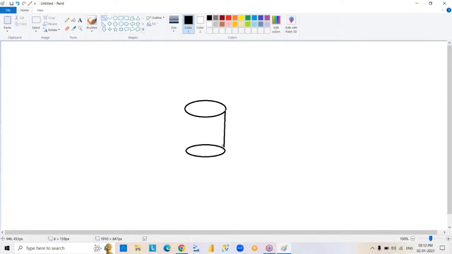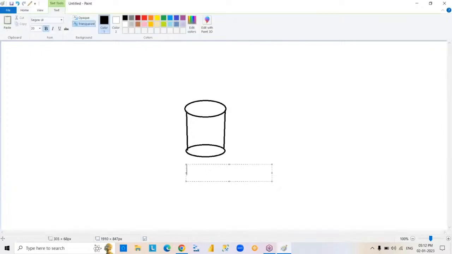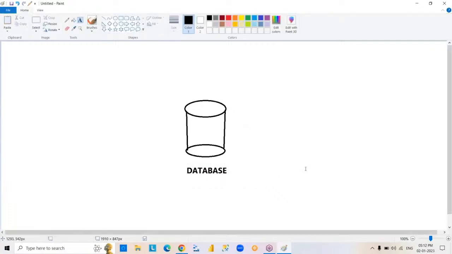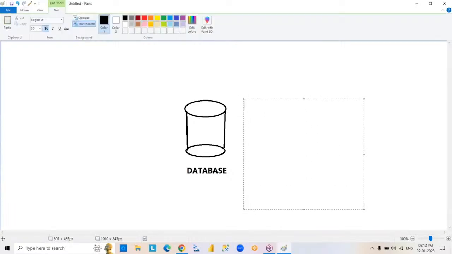See, this is database. So what is the purpose of databases? See, databases are used to store different types of data. So for data storage purpose, we use these databases, right?